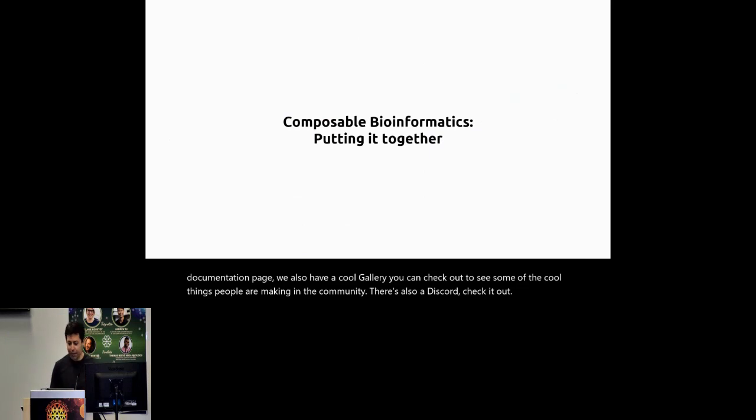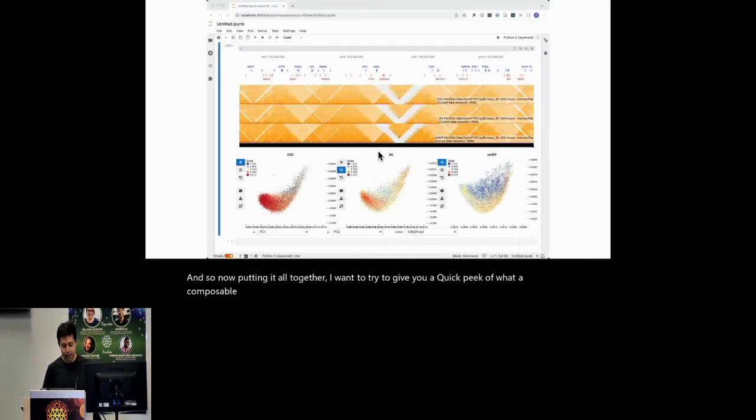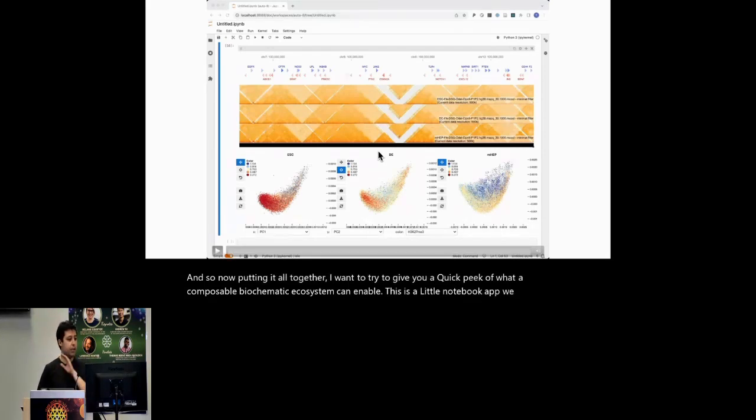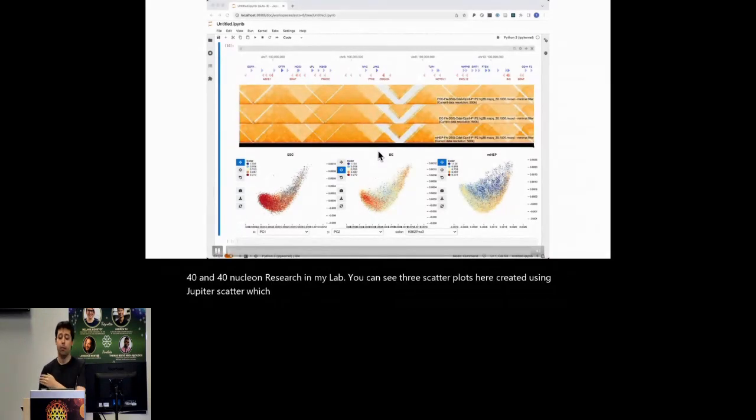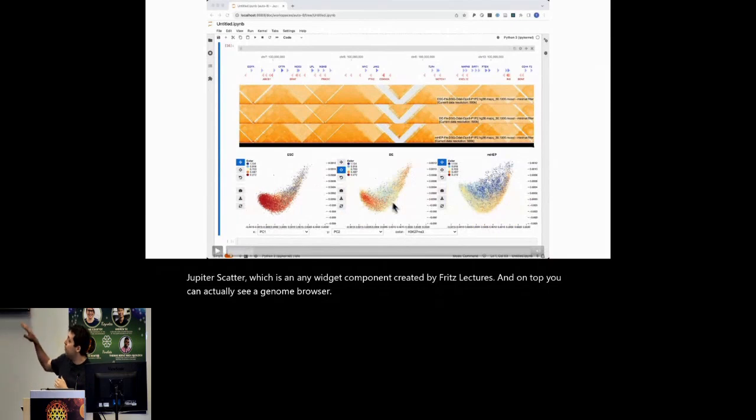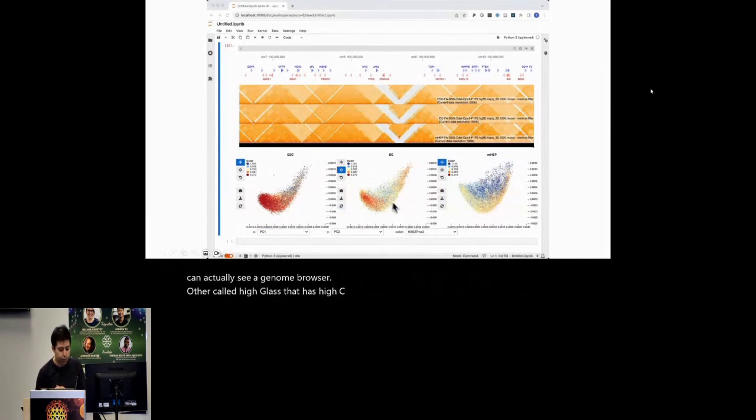And so now putting it all together, I want to try to give you a quick peek of what a composable bioinformatics ecosystem can enable. This is a little notebook app we built for our 4D Nucleome research in my lab. You can see 3 scatter plots here created using Jupyter Scatter, which is an AnyWidget component created by Fritz Lekschas. And on top, you can actually see a genome browser called HiGlass that has Hi-C maps. These are 3 different cell types during a differentiation.